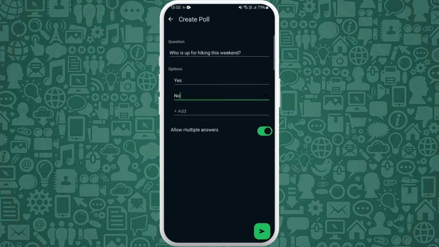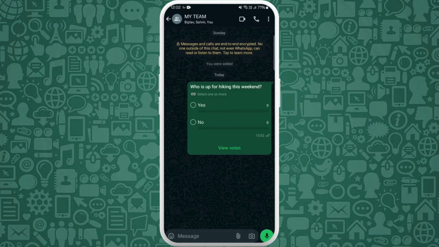And once you're done with the details of this poll, you can tap on this send button over here. And there you go. Now the poll has been created. The participant in this group can now vote in this poll. And the votings will be shown over here. So that's it. That's how you can create a poll on WhatsApp.